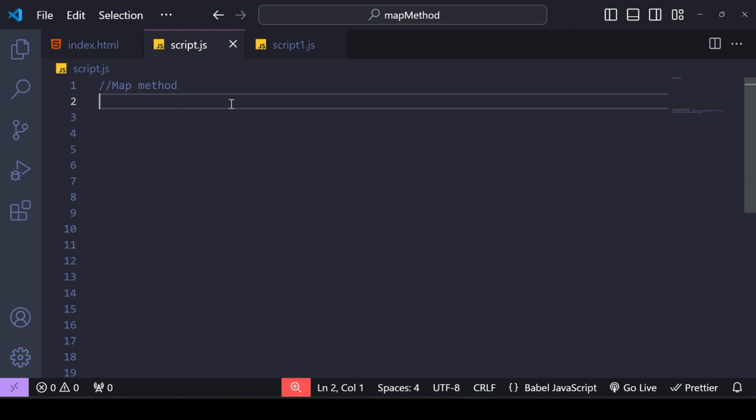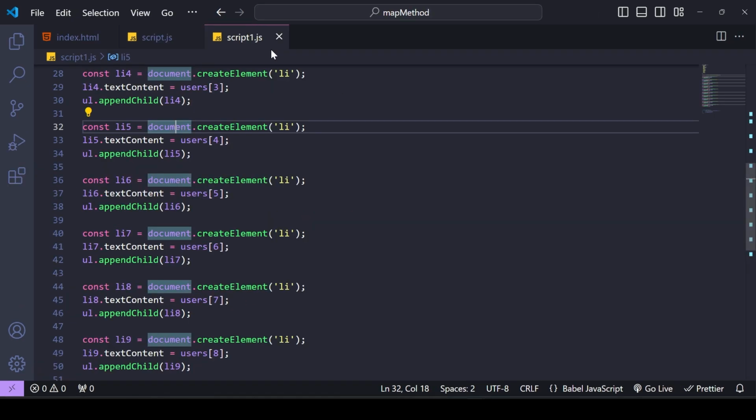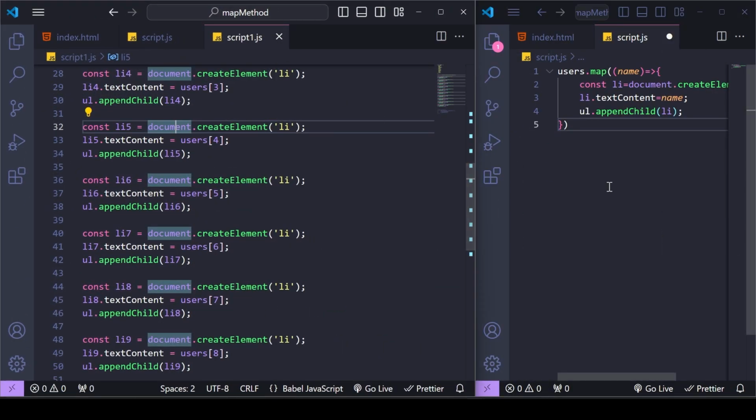So today in this video, you will understand the map method that we have in JavaScript. First I will explain the basics of the map method along with some questions. Then I will show you how you can transform these lines of code into just 4 lines of code using the map method. So let's start with our video.